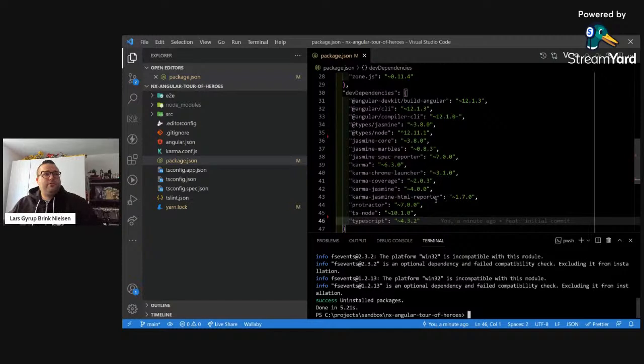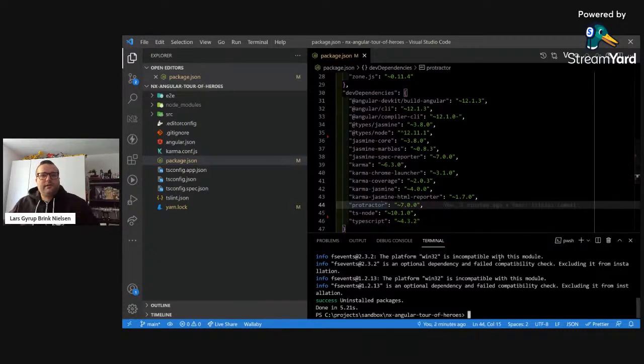So if we generated a new workspace with Nx, it would come built in. But going to be removing some stuff here. Let's see, there's probably also Protractor, which has also been deprecated, Protractor in itself, and certainly the Angular support. So let's remove that as well.